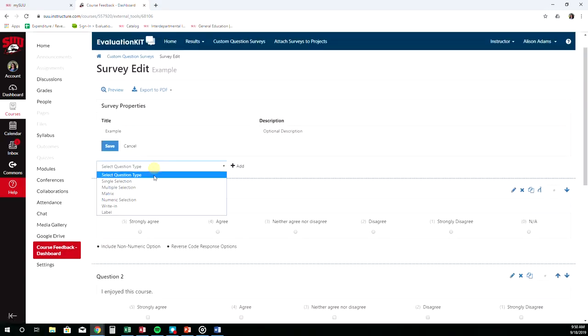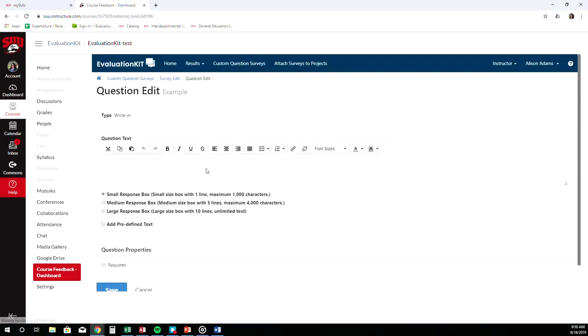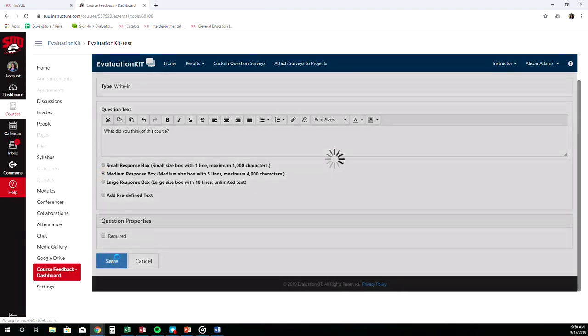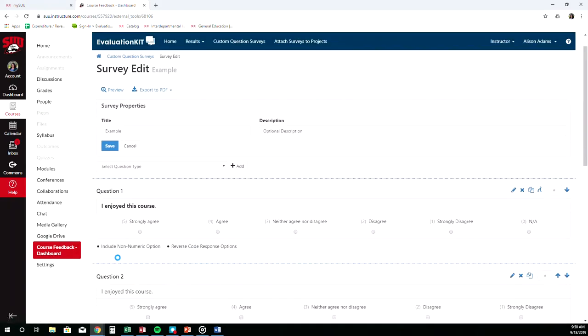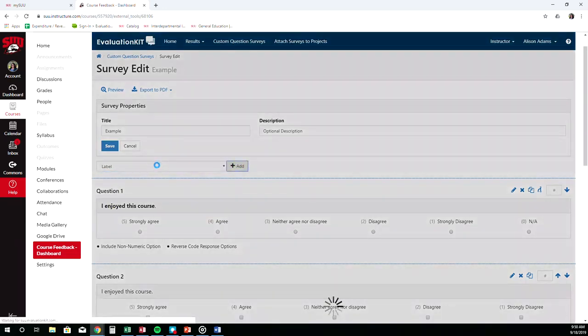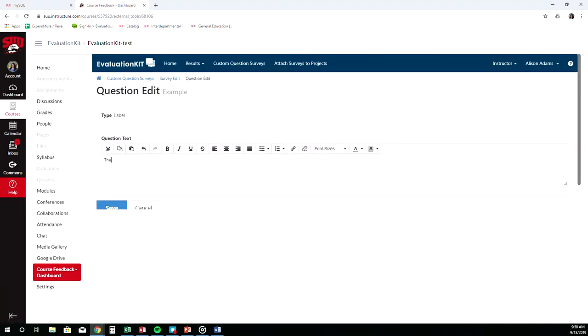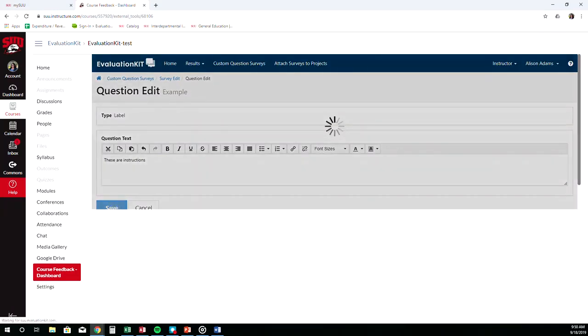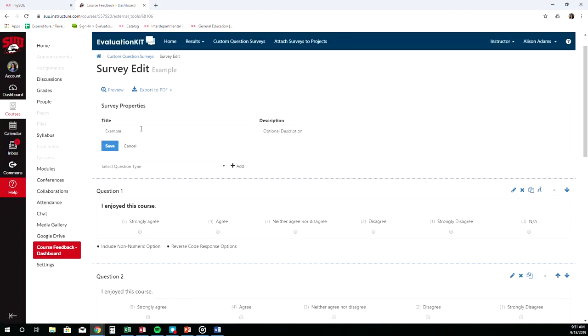The final question type is write-in, which allows students to answer the question with a free-form response. So you'll put your question in the question box. Then you can choose how many characters you'd like your students to be able to submit. Go ahead and save to add the question to your survey. The survey label option will allow you to add in any instructions you'd like or to create categories within your survey.